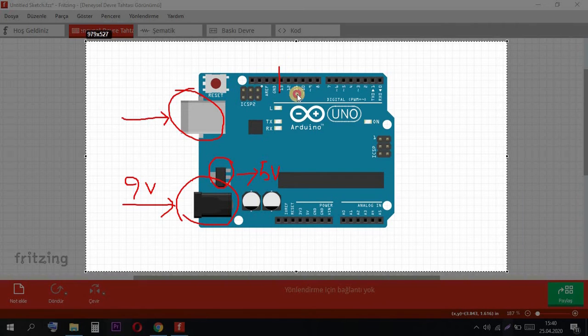There are pins here, digital input and output pins. They begin from 0 till 13. There are 14 pins here, which we can make inputs or outputs. So if I make this pin number 7 an input, then for instance I can get the state of a button. Is it connected or is it not? On or off? I can get this.